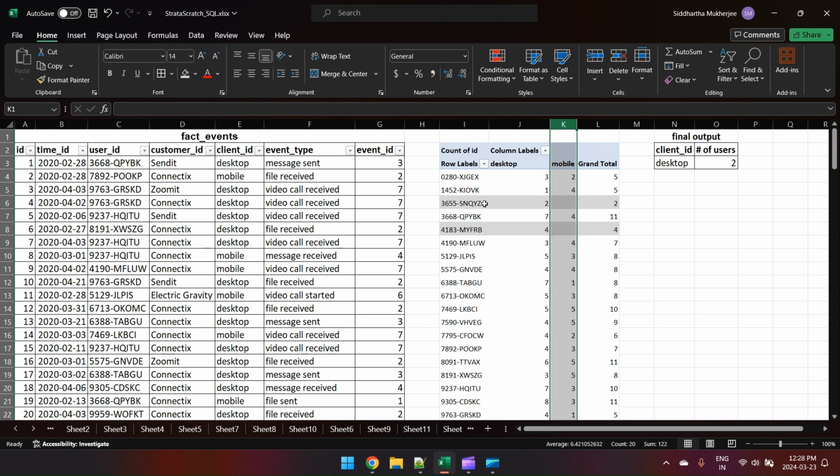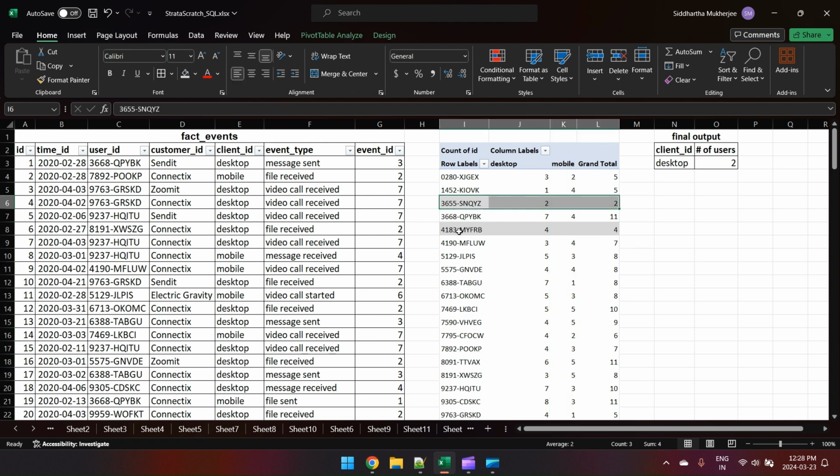So now that I have highlighted the 2 rows that contains the users who have used only one type of client, namely desktop, it's easy to see what the final output would look like.